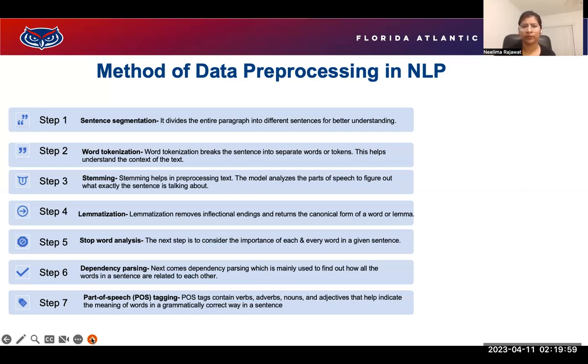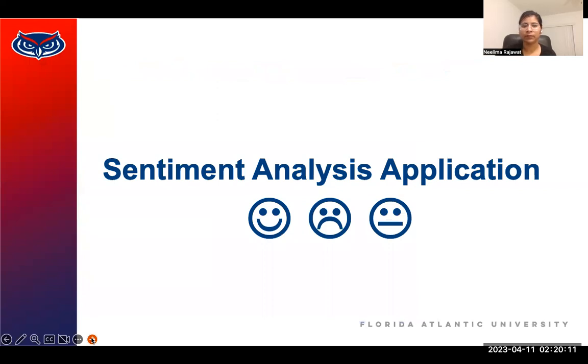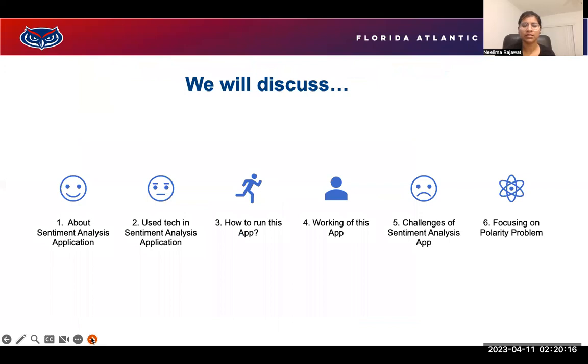That's how these phases work stepwise to make the text understandable for machines. After that, we will discuss the sentiment analysis application. Here we will discuss this application, what tools I have used in it, how to run it, the working of the application, and then its challenges and the focused issue. Okay, so let's discuss one by one.